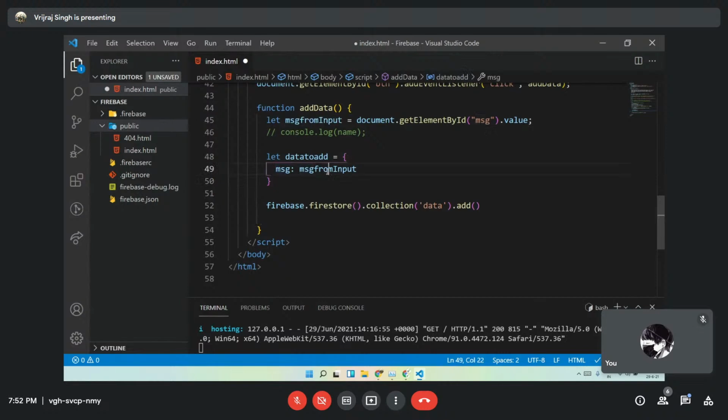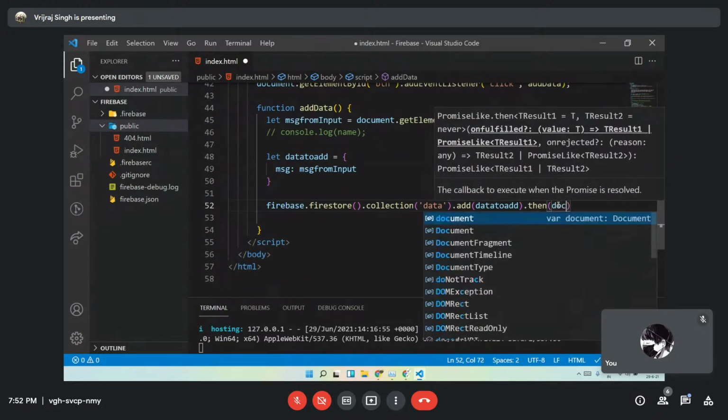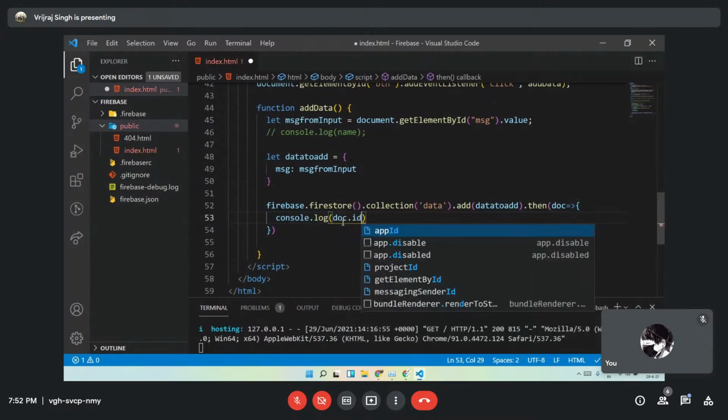So here we have a key value pair, and you can add this JavaScript object inside the add method, and this will work as a JavaScript promise. So either this promise will resolve or reject. This will give you the document. So here we will get the document, and we can print it with console.log. Here we can print the document ID.